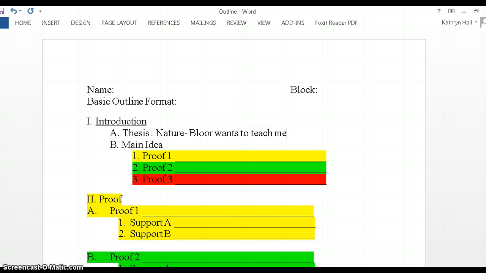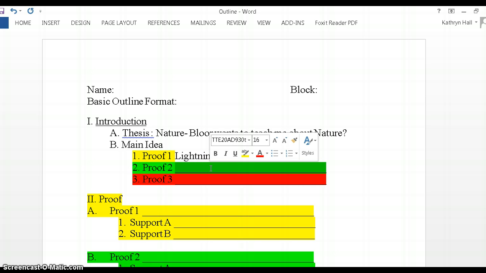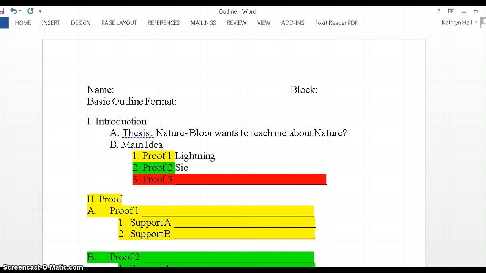So I'm thinking about nature and I think, wow, there are so many good examples. And so I'm going to write some down. My first one is all about lightning. I mean, lightning killed somebody, right? So that's kind of a big deal. My second one, I want to write about sinkholes. After all, it did suck in an entire school. Again, kind of a big deal.